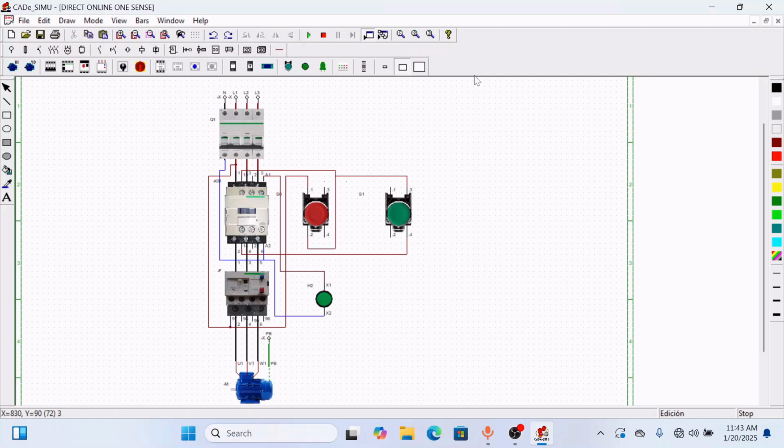In today's video, I'll be showing you how to simulate direct online starting of a 3-phase induction motor on CADe SIMU. In the previous video, we saw how to simulate the same circuit using the symbol component. So in this video, I'll be showing you how to use the 3D component as well as the 2D component. As you can see on your screen, here we have the power circuit and the control circuit which we are going to be wiring up in this lesson.